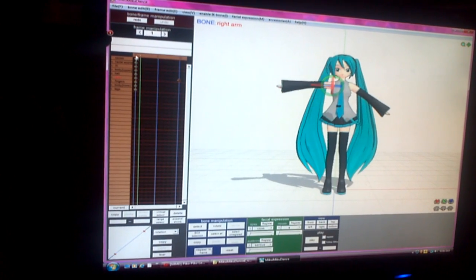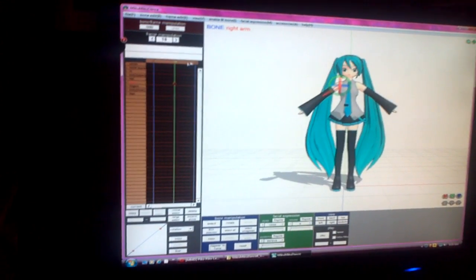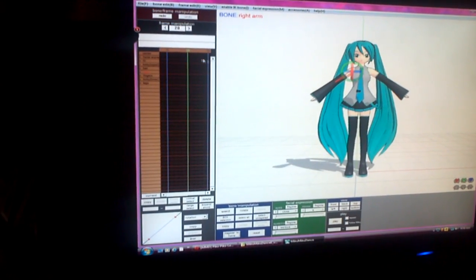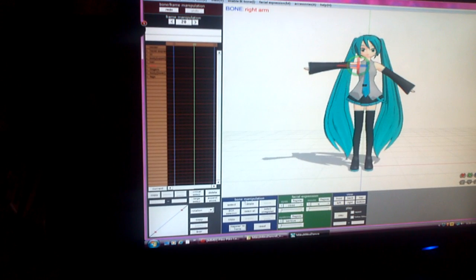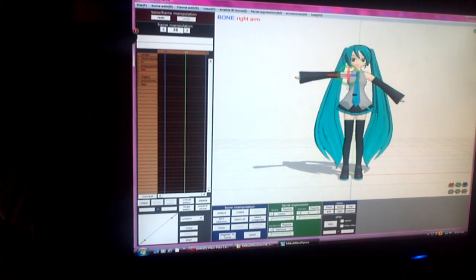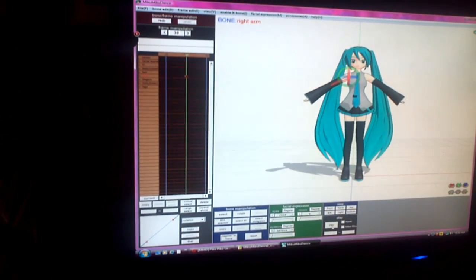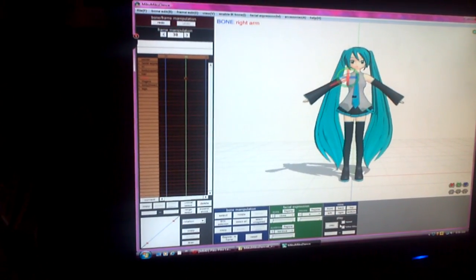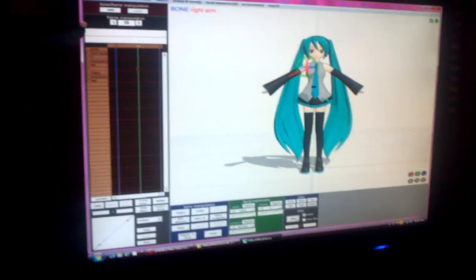Like the first frame, frame 0. Go to another one, like frame 10, register that one. And just continue like that. When you got what you want, just play. You can repeat it if you wish, but there's no real point to that.